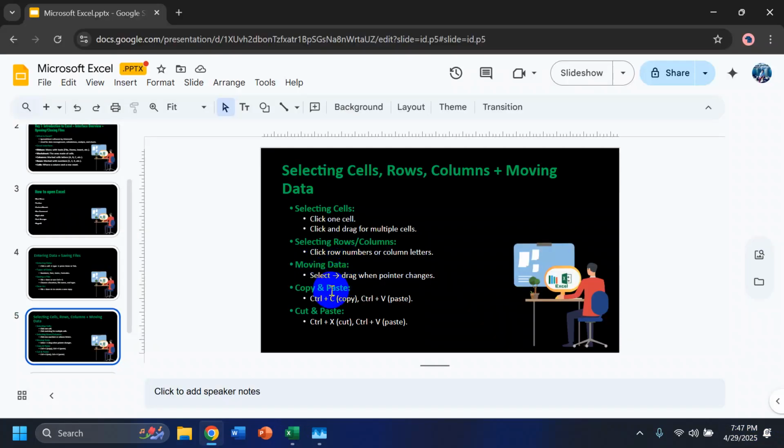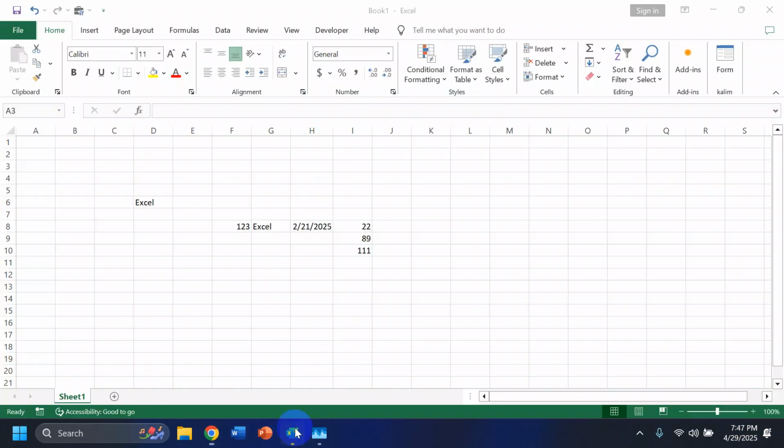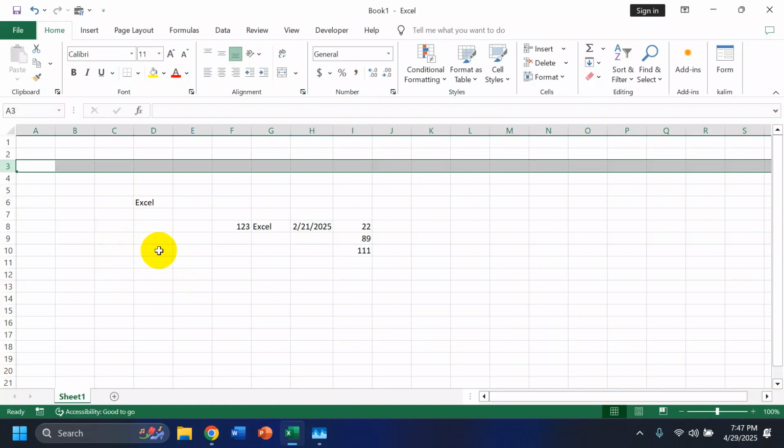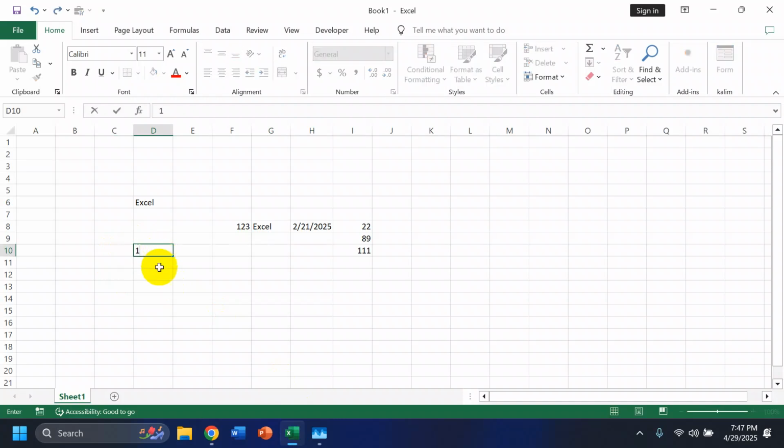After that is moving data. So let's say I'm gonna use numbers as an example. So 1 and 2, and if you wanna continue 1, 2, 3, and so on, you're just gonna select them both, and then make sure you bring your pointer to the dot on the bottom corner, and make sure the pointer changes, and then just hold and drag it down, and then I'll write the numbers down for you.